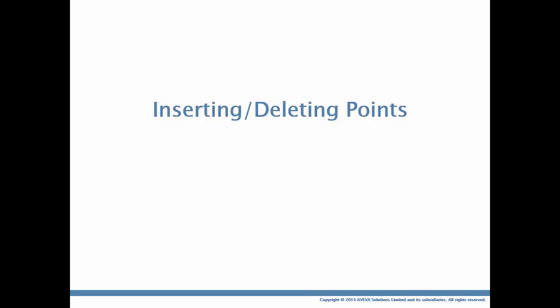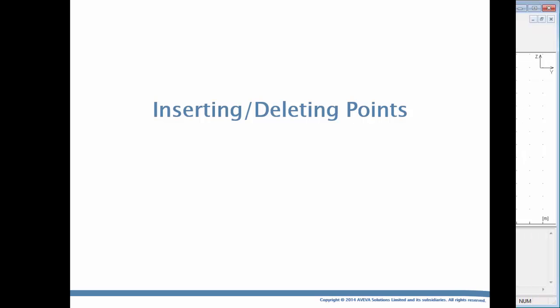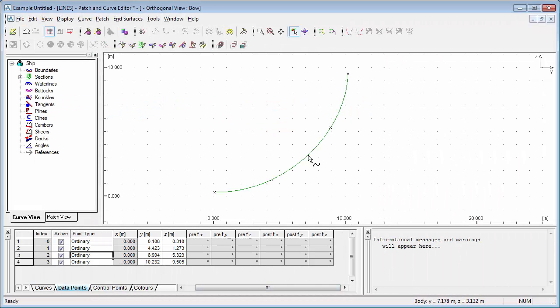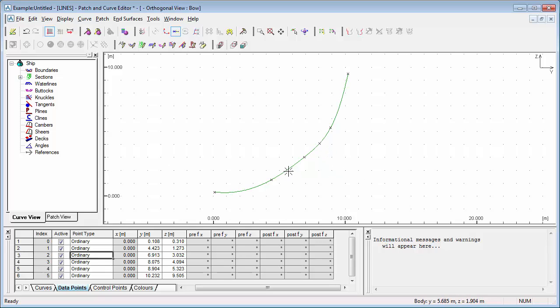Let's now insert and delete some points. To insert some points, select the curve and use the Insert Point tool. You can insert points anywhere you want along the curve. Press Escape to finish. These points are now available for editing. To delete, press the delete key. To select more than one point, select first a point and then draw a fence.